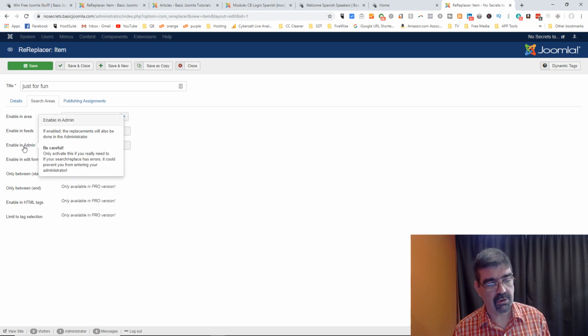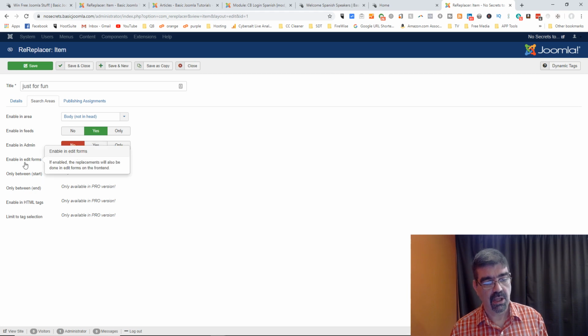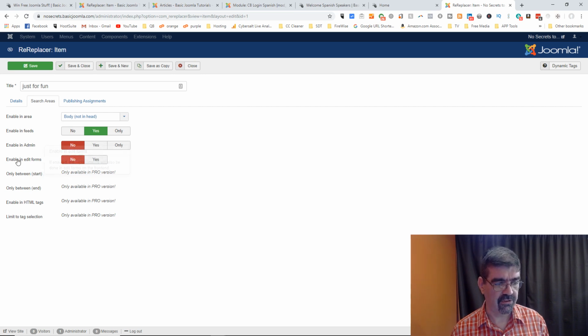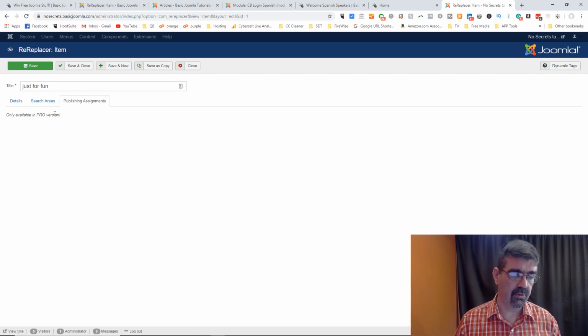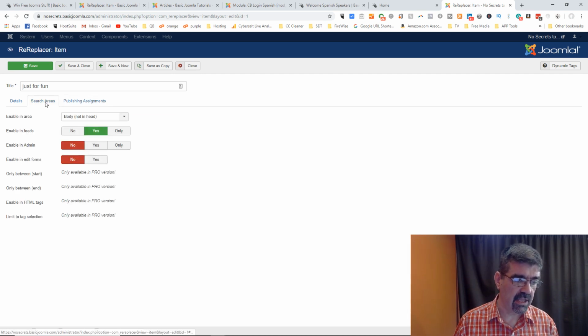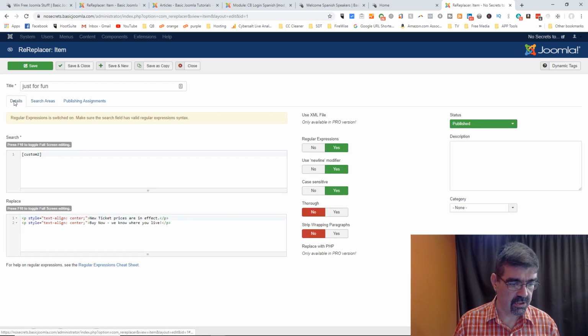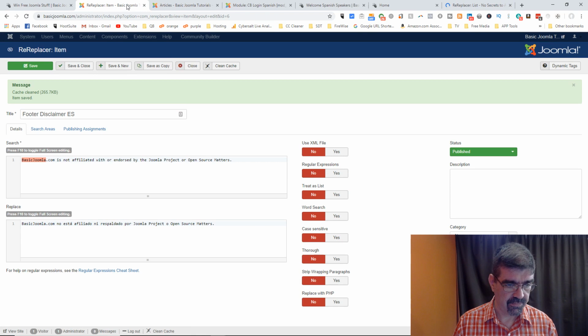Do you want replacements happening in the admin? And do you want to enable them in edit forms? So in edit forms where things are being edited in the front end. Not quite sure what that is. Anyways, it's an option there. If you know what it is and you need to use it, then it's there. And of course, then there's your publishing assignments. They're only available in Pro. So the publishing assignments, and then also in the search areas, the last 4 are options that only the Pro offers. And so we could go back to this site here.